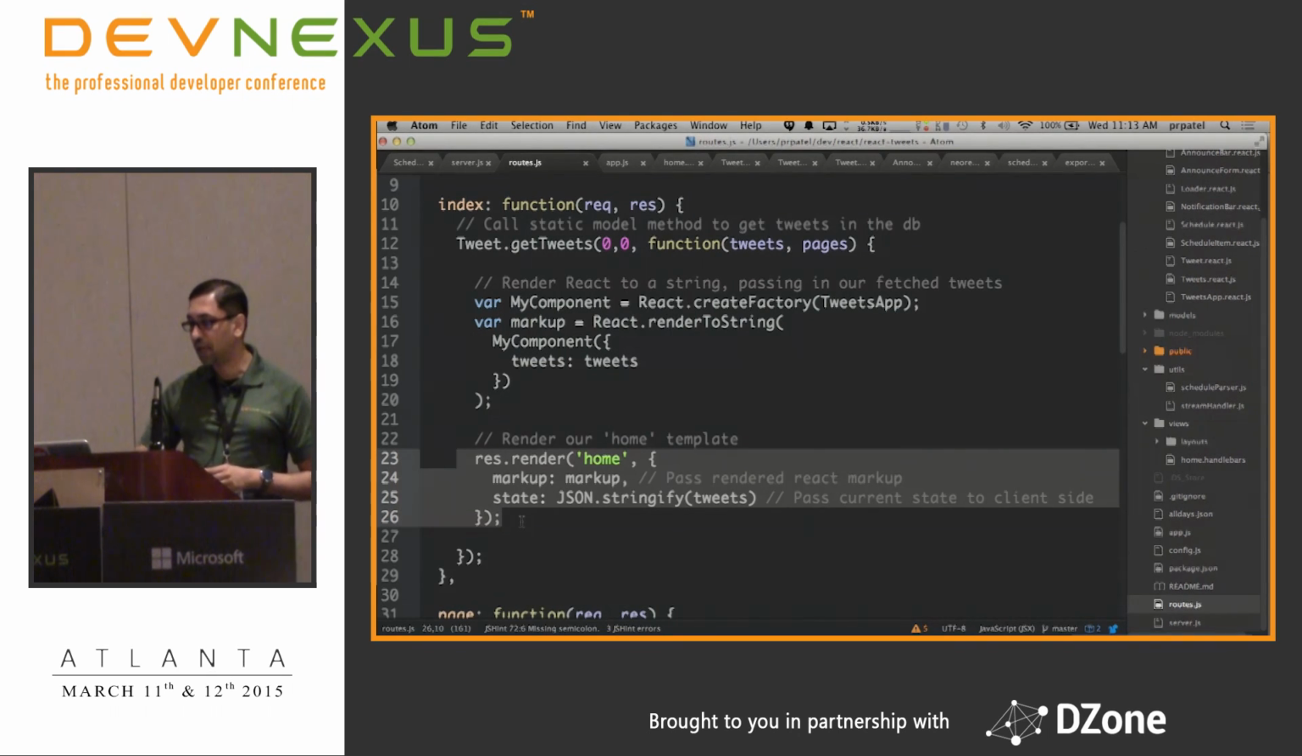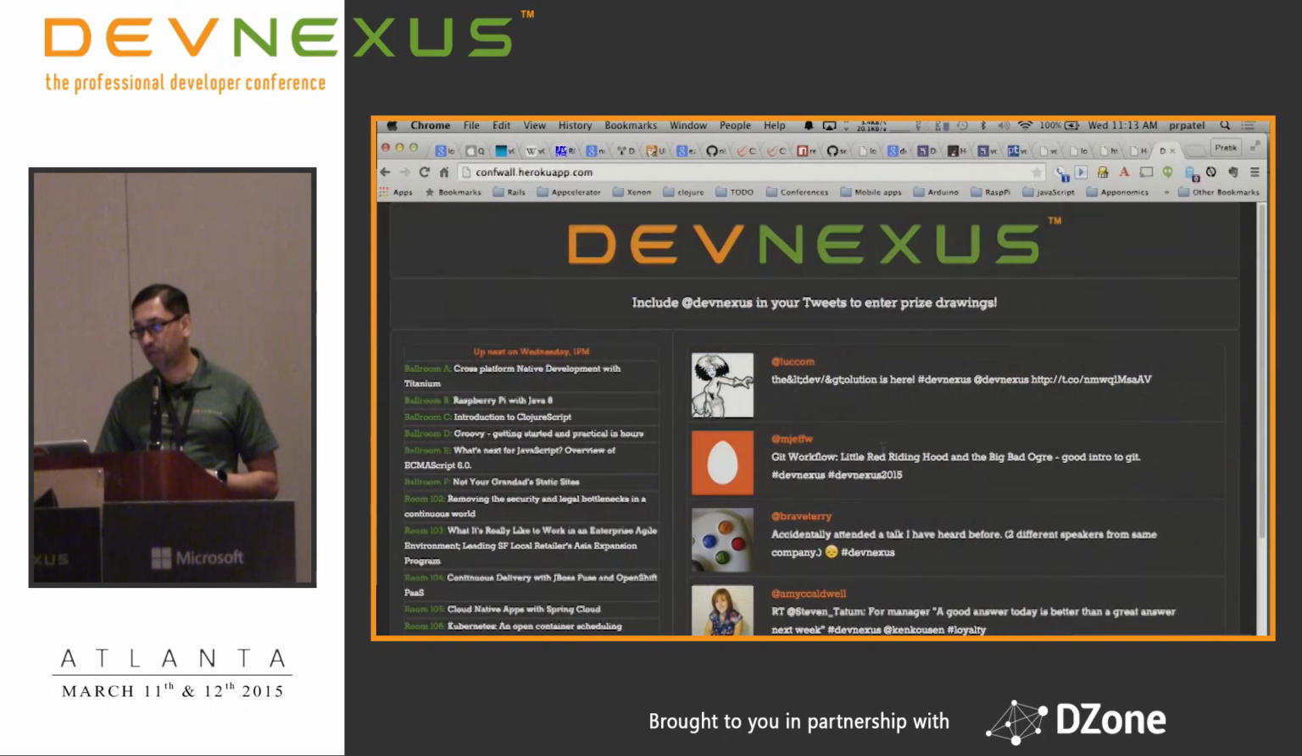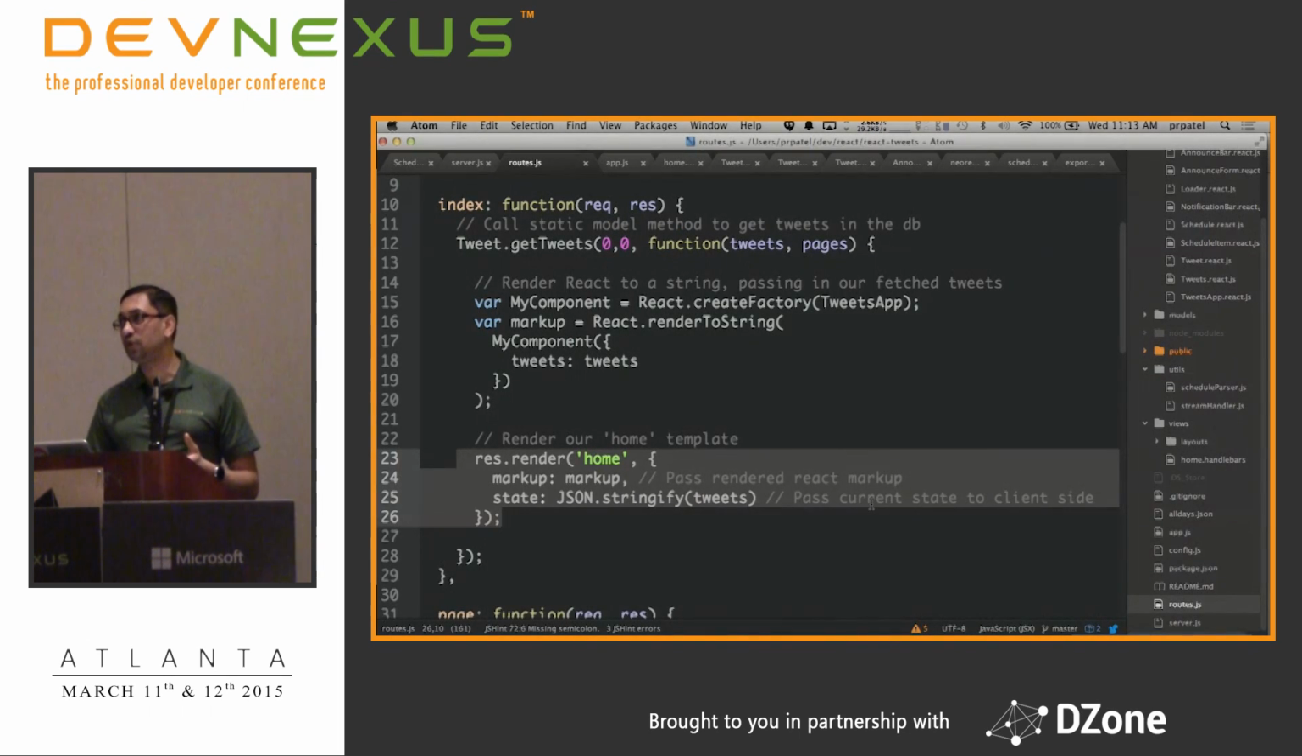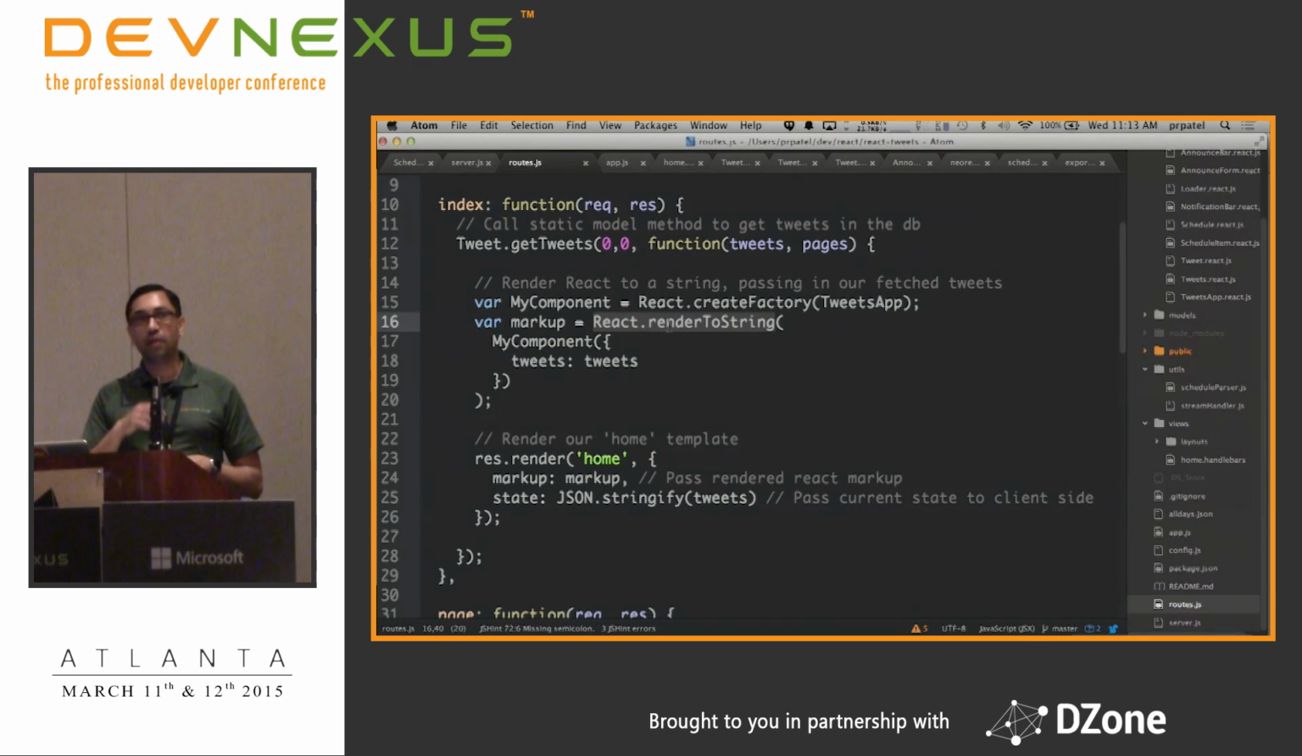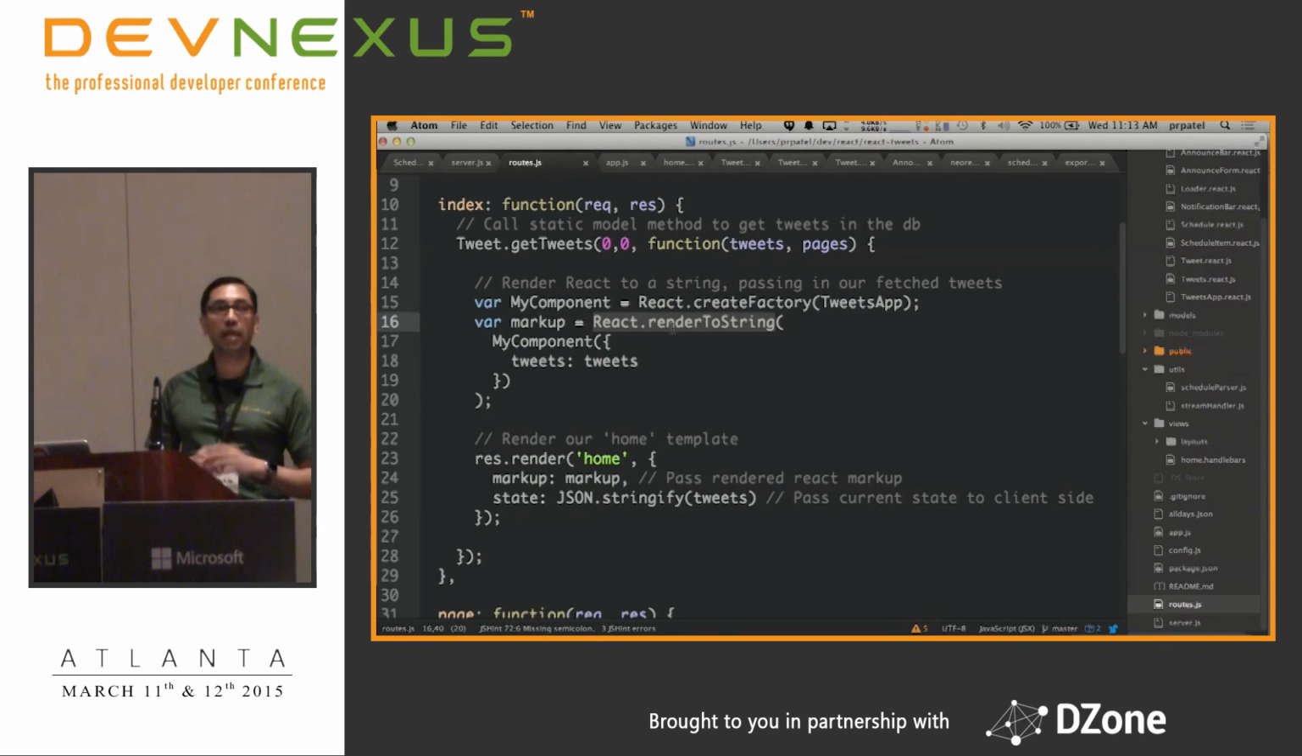But for this specific application, we have quite a bit of stuff going on, right? We have the schedule and we have all these tweets and so on. So it actually makes sense for us to render this on the server because we can render it super fast on the server, render to string like we have up here. And we can say, you know what? Here's a pre-rendered initial snapshot of the web page.